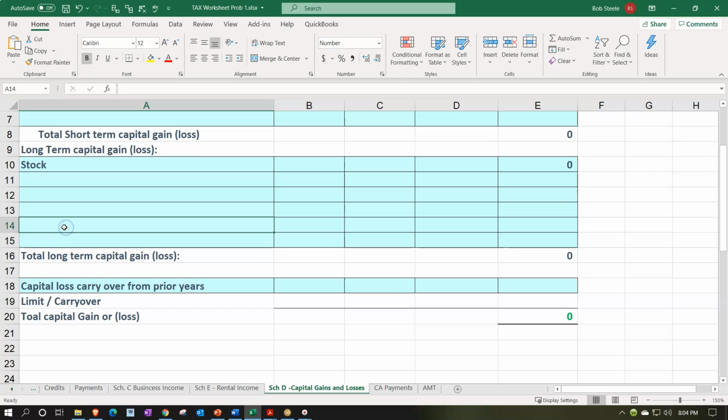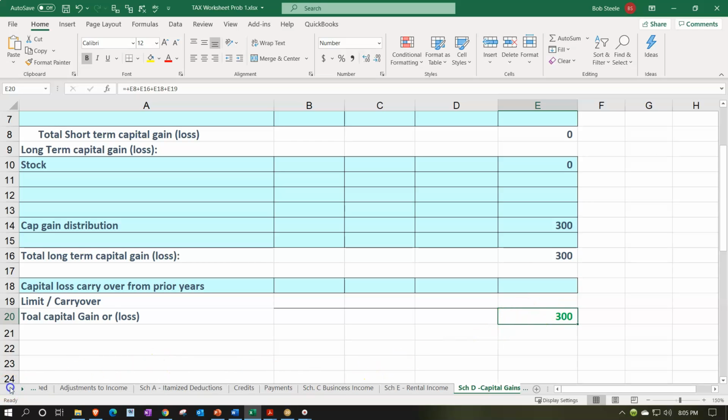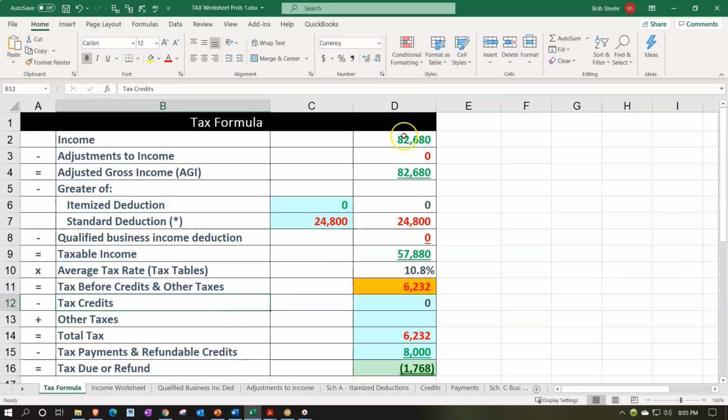So I'm going to put it down here. This is going to be a long-term cap gain distribution, and that was for 300. So I'm going to say, all right, 300 here, and that's going to pull over to my capital gains. This form too, Schedule D, is pulling over to the first page of our worksheet, so it should be included in that 82,680.